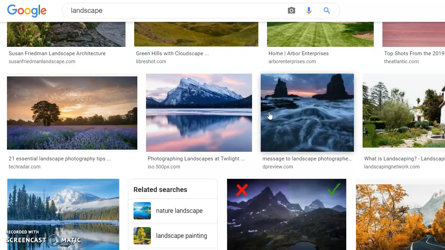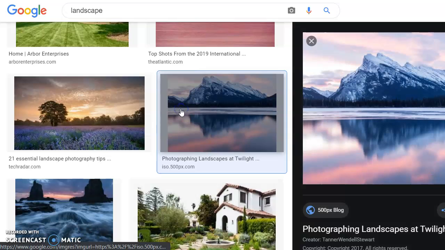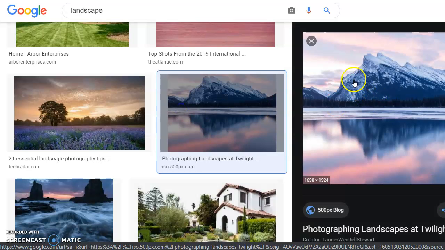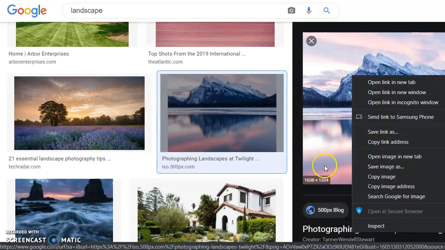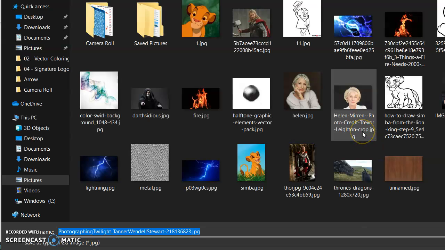So we're going to replace the background. Oh, I like this one. I'm going to save this one. It's also 1,000 pixels. Make sure it's 1,000 pixels. If it's not, change the setting. Save image as, and I'll save it here.